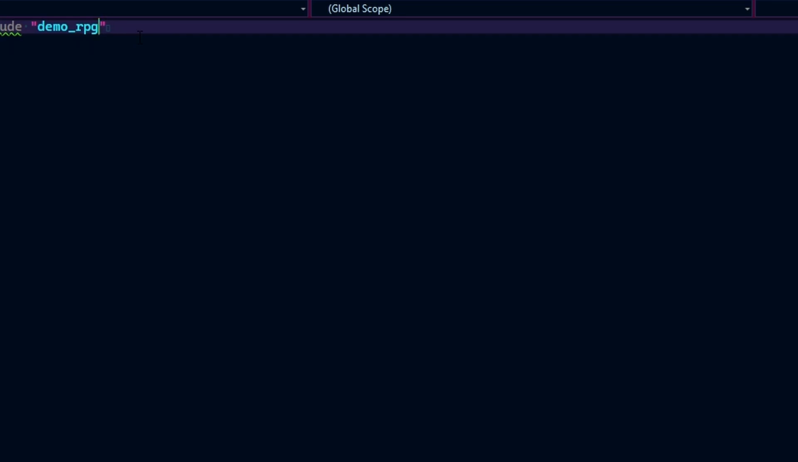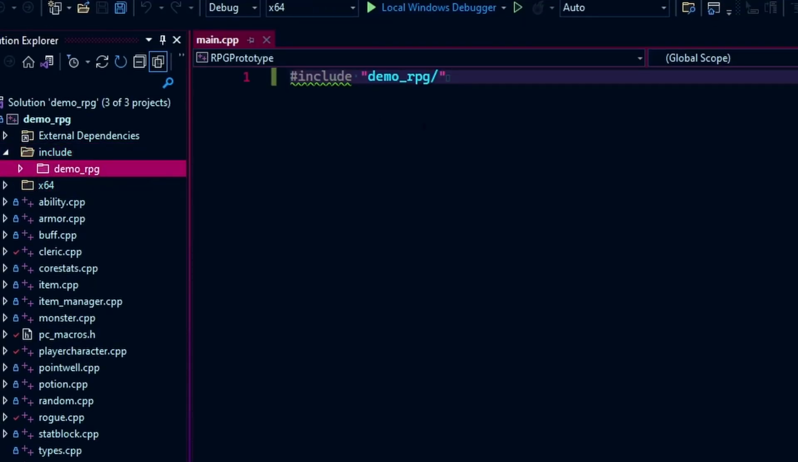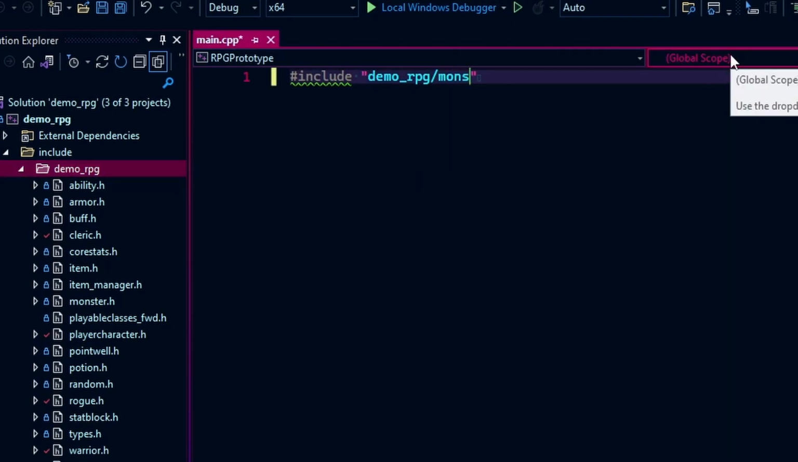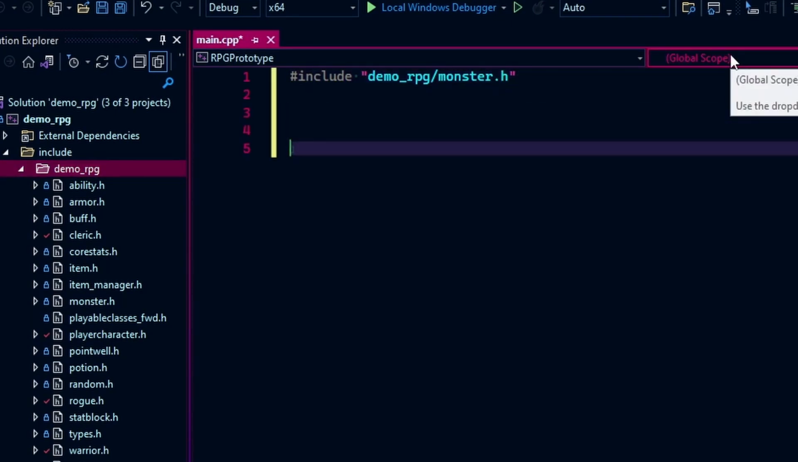But what do we want to do here? We've got to go into demo RPG yet again, just so that we can tell where this include is coming from. And we just have to start actually using stuff in here, like monster, for example. And there we go, it's happy.